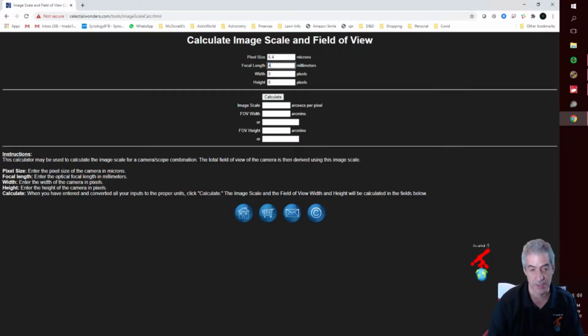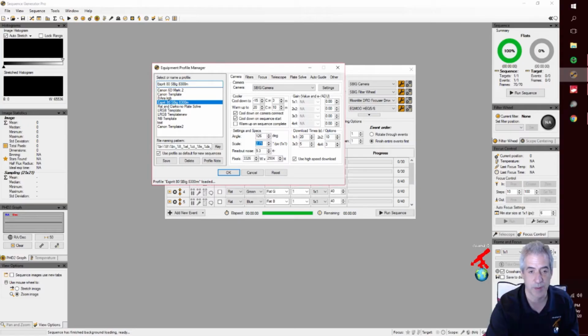5.4. My focal length is 400 millimeters. My width, I think, was 3326 and 2504. Calculate that, and that's your image scale right there. That number is where you're going to be putting right there. I was a little bit off somewhere, but this is the right image scale for my telescope. But you're going to put the image scale for your telescope because that becomes real important when we go into plate solving in the next part.